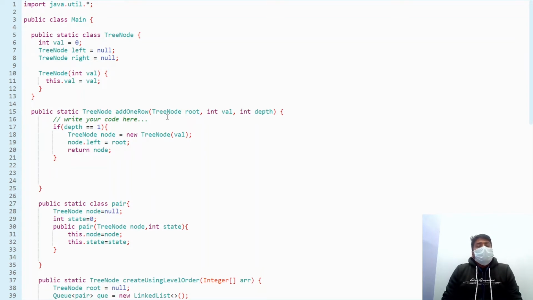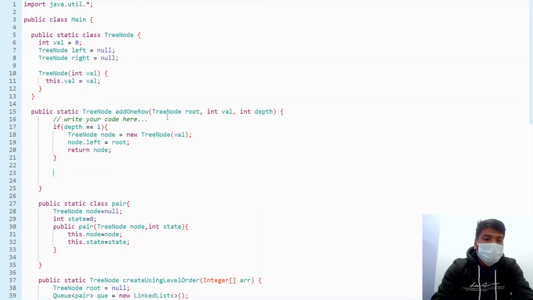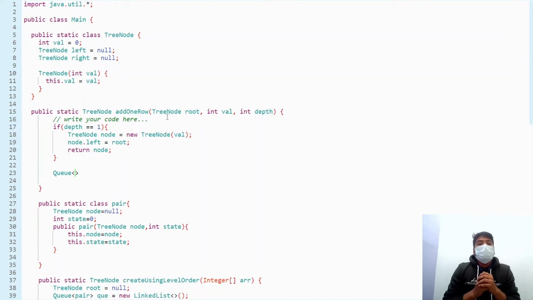But is this a good idea, to write one more function to calculate the depth of the tree and to check again? So I'll not do that. Simply, what I'll do, first of all, let us make a queue, right? How many queues do we need? It is the question: can you do it with the help of a queue?